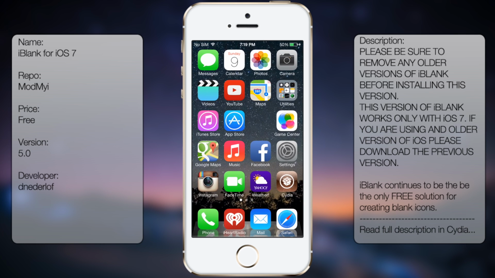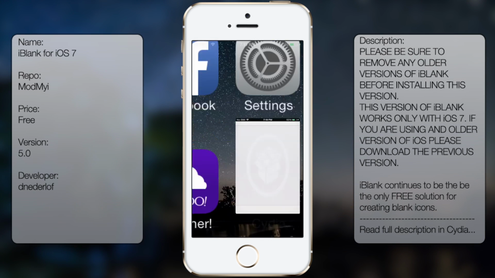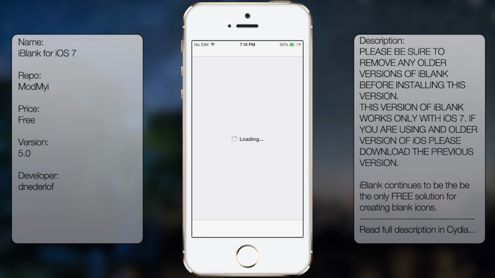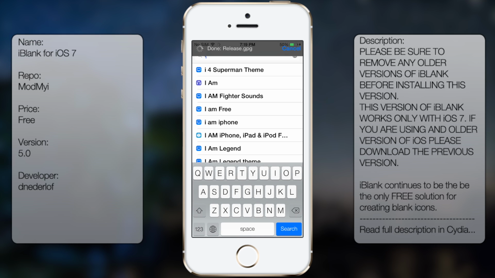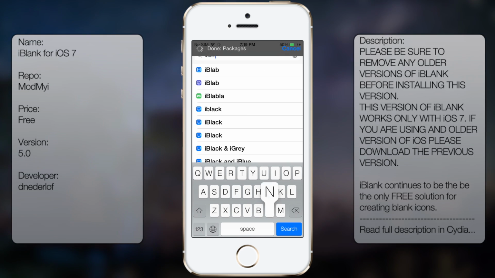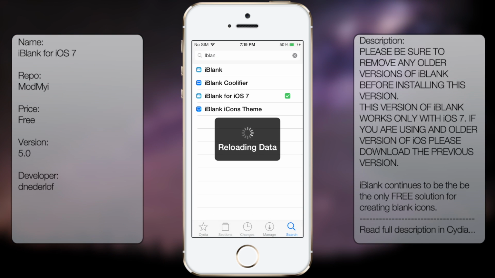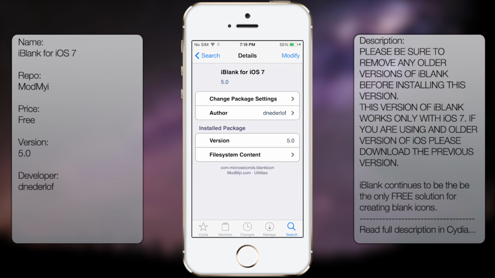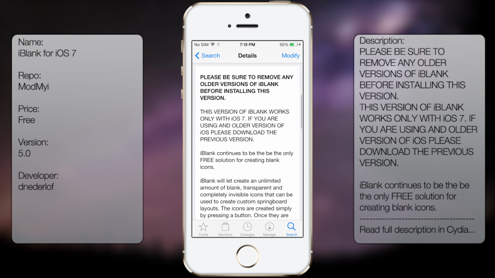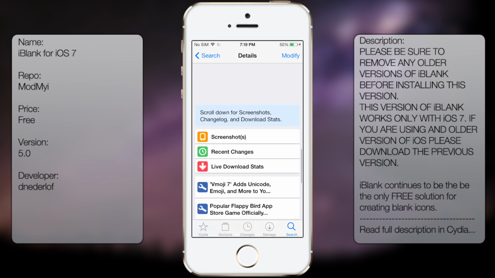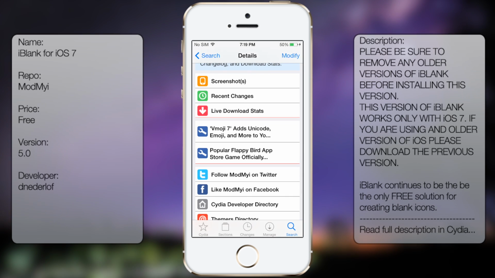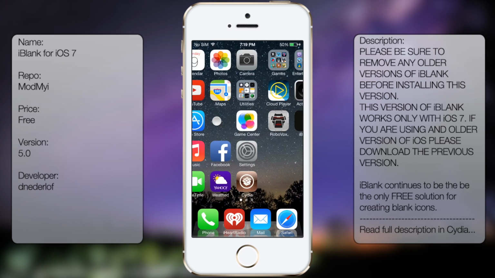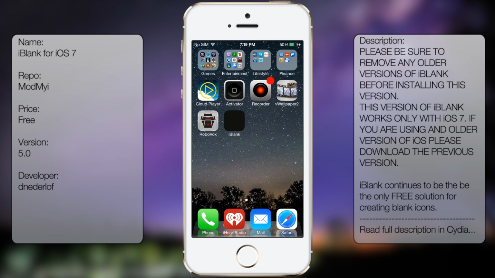So if you're interested in getting this tweak, all you gotta do is go into Cydia, go to search, and type in iBlank for iOS 7. You're gonna get a really long description there, as well as a few screenshots. Once you have it downloaded and installed, you're gonna get a new icon on your home screen called iBlank.